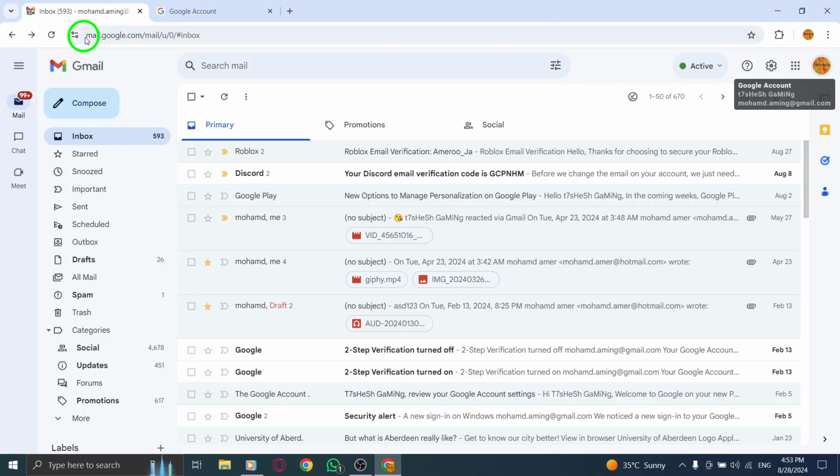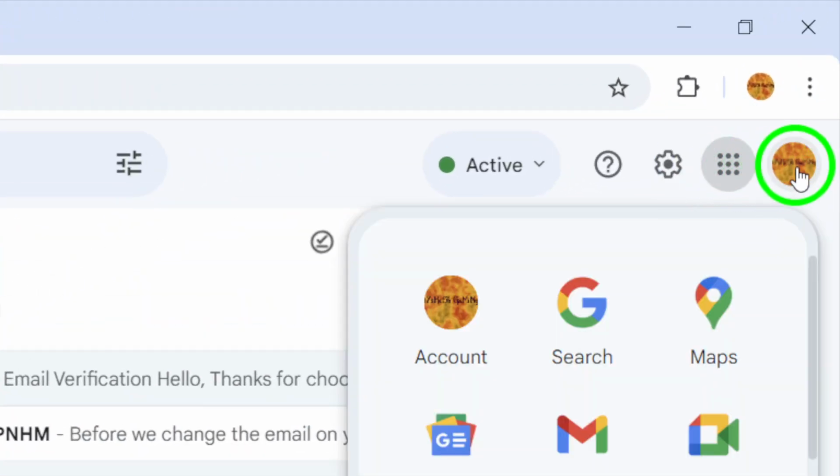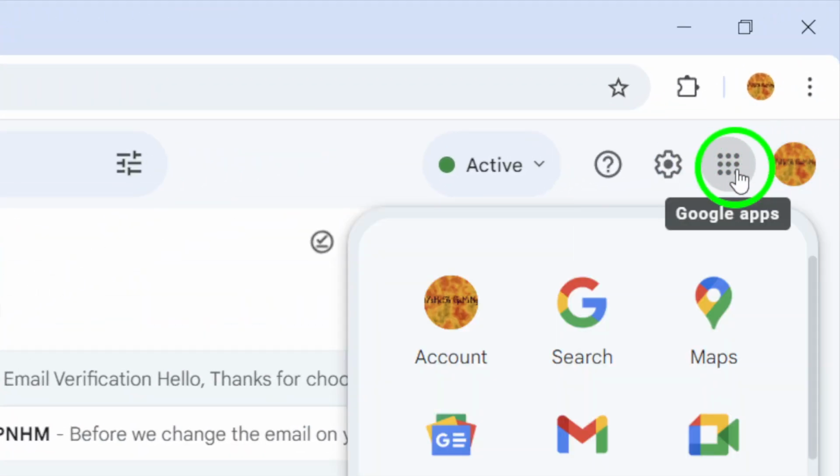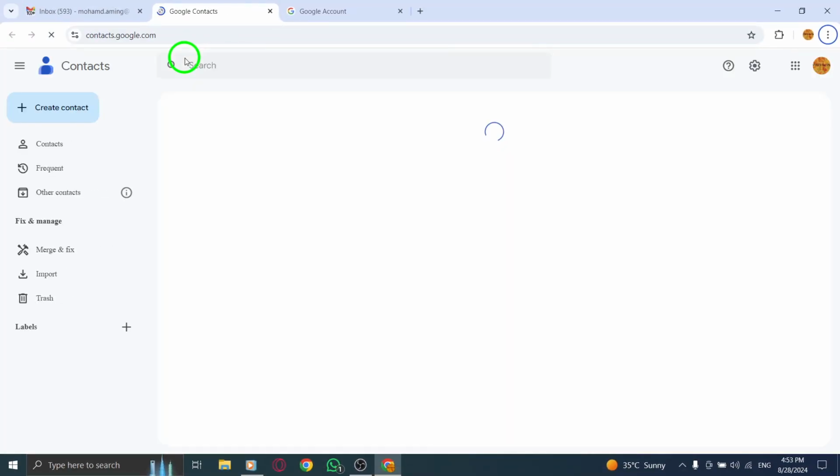Once you're in your Gmail account, look for the grid of 9 dots at the top right corner, just next to your profile picture. Click on those dots to reveal a menu. From there, select Google Contacts. This will take you to the interface where all your contacts are stored. It's a neat and organized place to manage your connections.